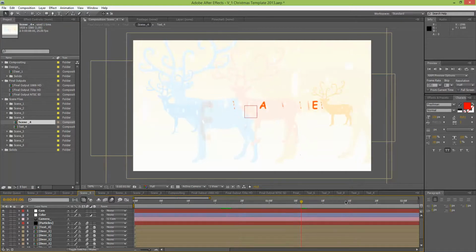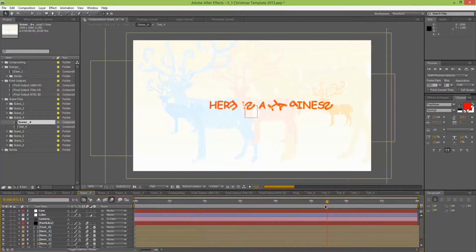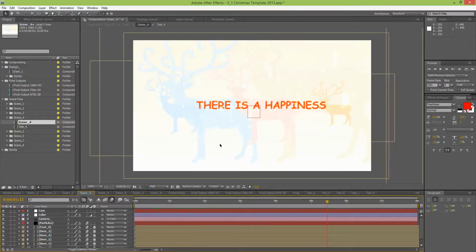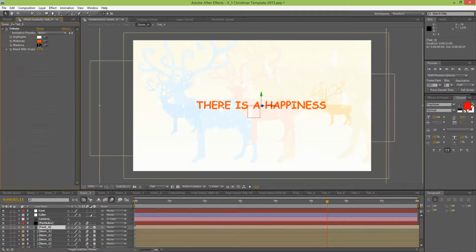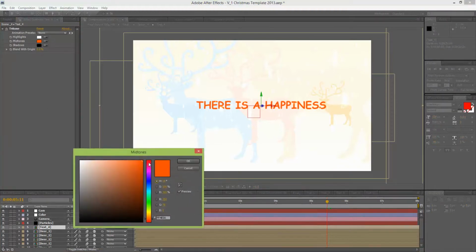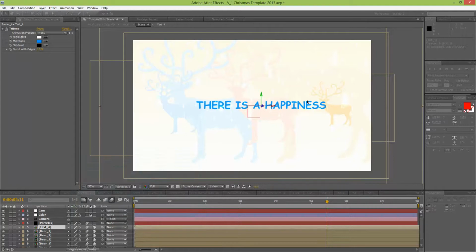And also one more flexibility for you: if you want to change the color of the background, the deers, or any kind of element that you find in the Christmas templates, you can change them very easily. For example, if you want to change the color for your text, here is the text file, text number 4. By going in the effects panel, here you can change the color for your text. For example, let me change it to blue. Here you can see it has been changed to blue.